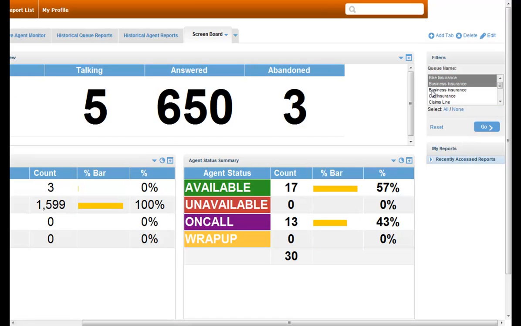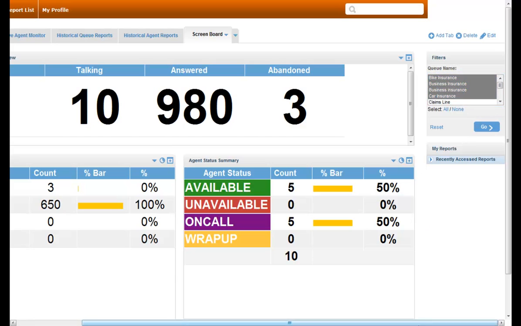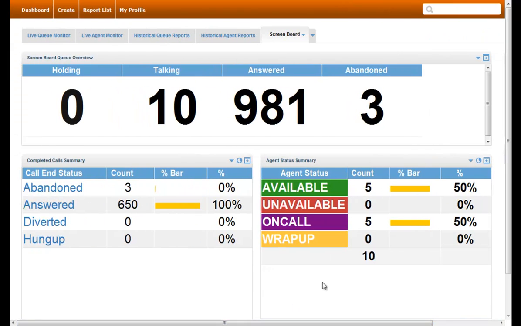All that's left to do now is to use the slider at the bottom of the screen to display the filters and select the queue names that are relevant for your plasma display, and then move the slider back to the left to hide the filters once again.